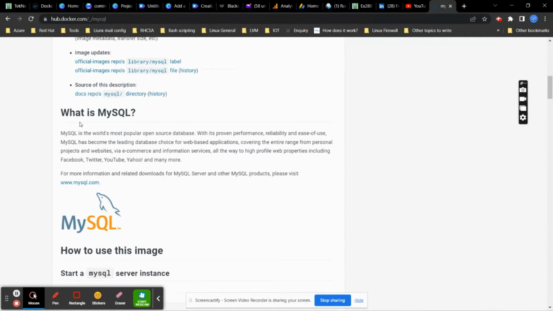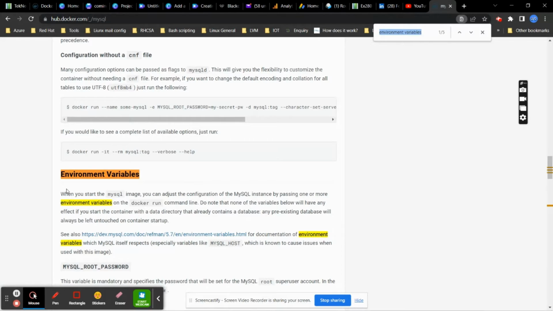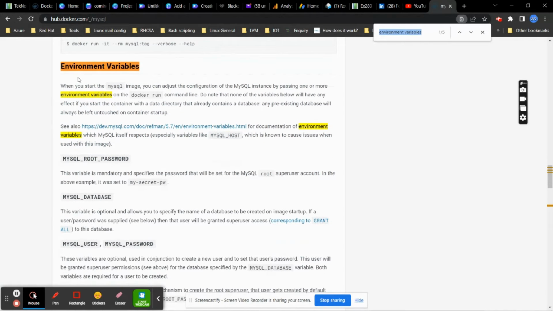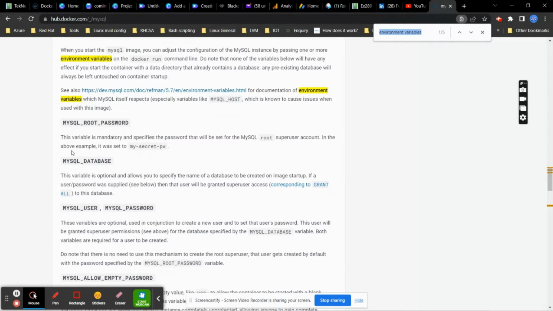You can see here saying what is MySQL. MySQL is the most popular, blah, blah, blah. Well, what I'm concerned about here is the environment variable. So I can just do Control F and search for environment variables. And you can see the environment variables section here, and you can see the different environment variables that we have.